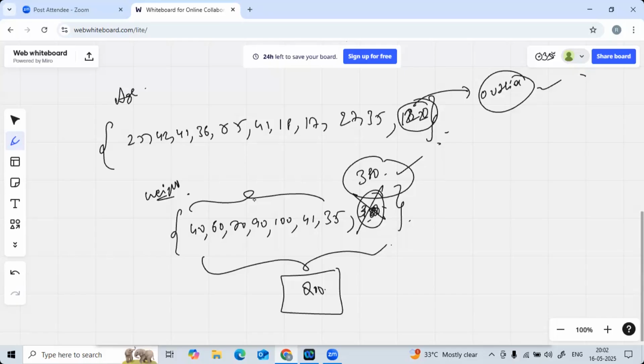So always remember, if you have any outlier available in the data set, make sure you replace it or remove it. Removing or replacing an outlier is again a tedious process. Why? Because replacing doesn't work every time, and removing also doesn't work every time. Why?